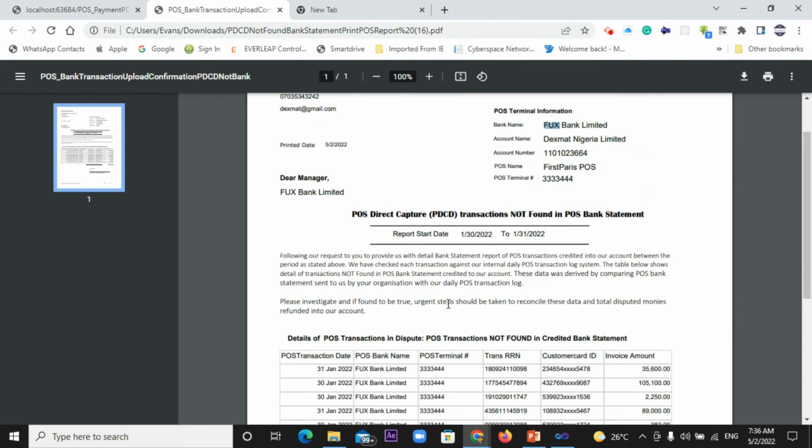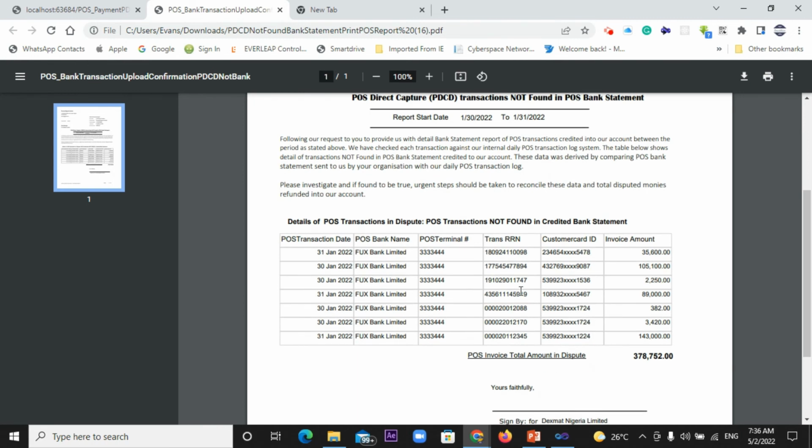Again, it is important that you print the receipt, you scan the receipt and store it in our system. Then if you watch our previous video, I've shown you how you can print this receipt. With this customer ID or the RRN, the transaction ID, you can go and print each and every one of them and attach to this letter and submit it to your bank for refund.